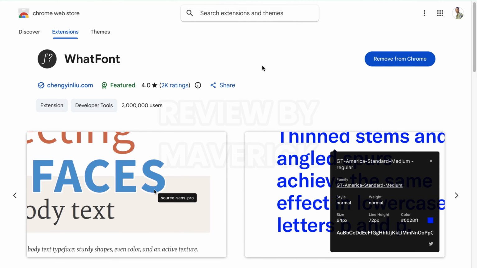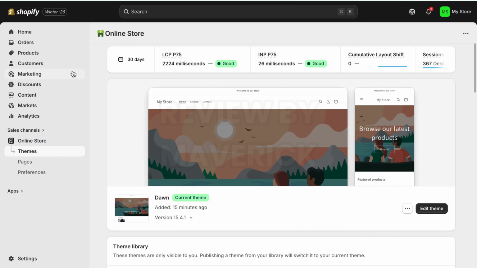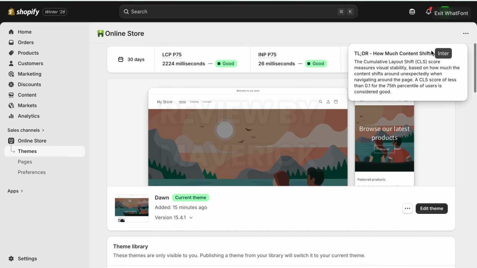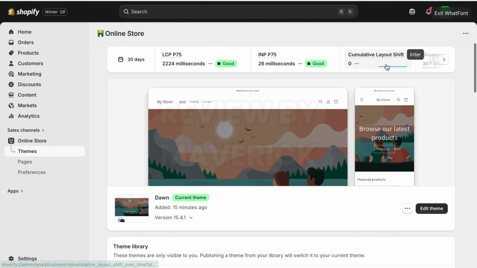The moment you have it installed, you can easily use What Font. If I'm right here on my store and I click on What Font, you can see it's telling me the fonts. You can see this one's Inter, this one's Inter, this one's Inter, so it's already showing it. That is the advantage of What Font. You just have to install it, get it activated, and you're good to go.